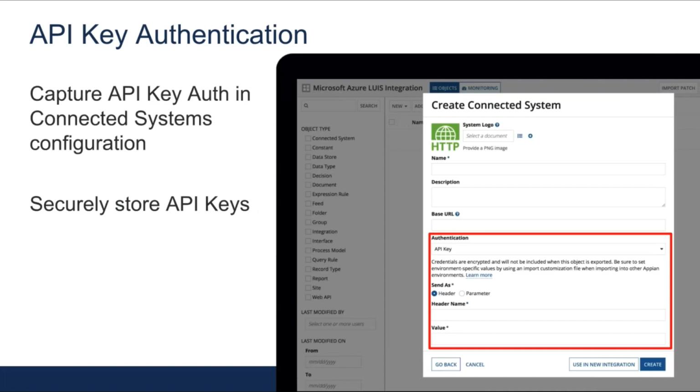Now, in regard first to HTTP authentication, we now support a new authentication type, which is API keys. As you may recall, before 18.2, we supported OAuth 2.0 as well as basic authentication. Now you'll see a new selection for authentication type called API key. You'll receive two configurations: how do I want to pass it, as either a header or a parameter? And I simply define the header or parameter name and the API key value. That's going to allow you to securely store API keys with the connected systems so that integration designers can use that connected system without actually being exposed to or having access to the API key.